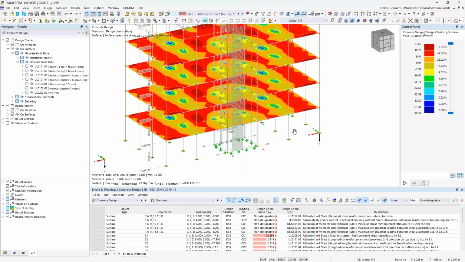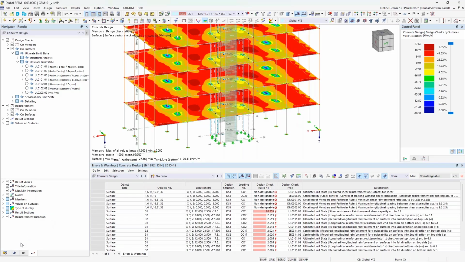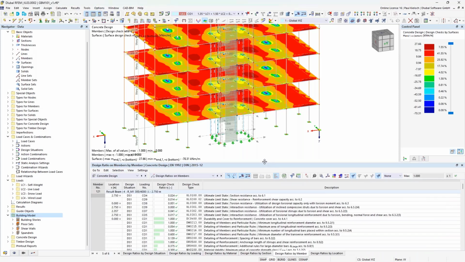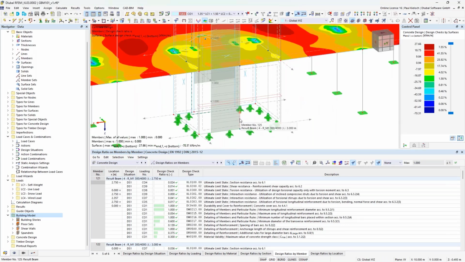let's take a look at the design check details for the members. In general, if you use the objects from the building model add-on, you will get exactly the same results as for regular beams. So, like I said before, the building model add-on is generating result beams, and these result beams are used for the design checks in the concrete design add-on. So if we switch over to design ratios on members, I'm switching to the table design ratios on member, and now selecting one member like this one here.